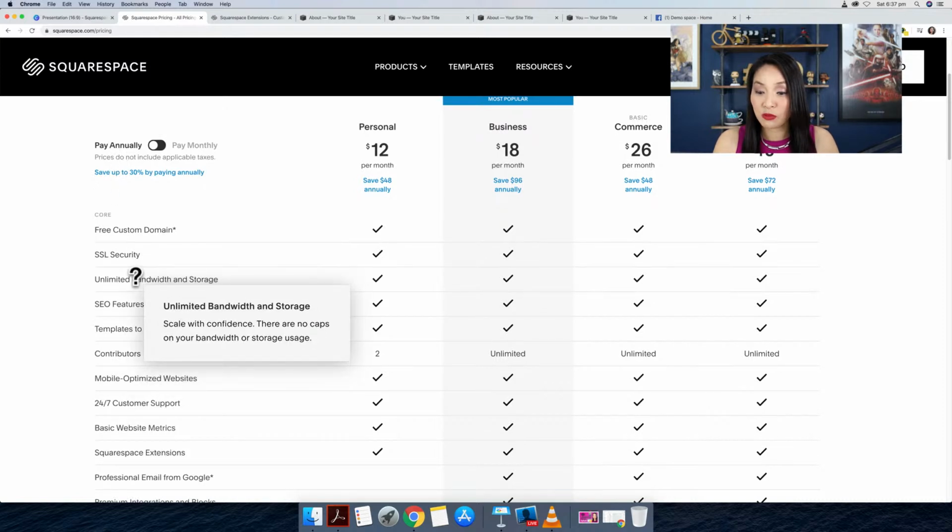With all of the plans, you also get unlimited bandwidth and storage. That means that you can add as many pages as you want, you can add as many images to the pages as you want, and you don't run the risk of Squarespace taking your site down because you don't have enough space. So you've got plenty, you've got unlimited bandwidth and storage.